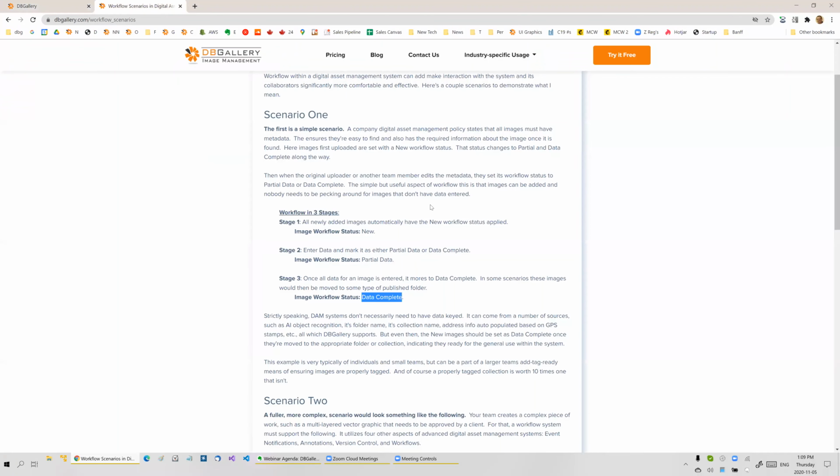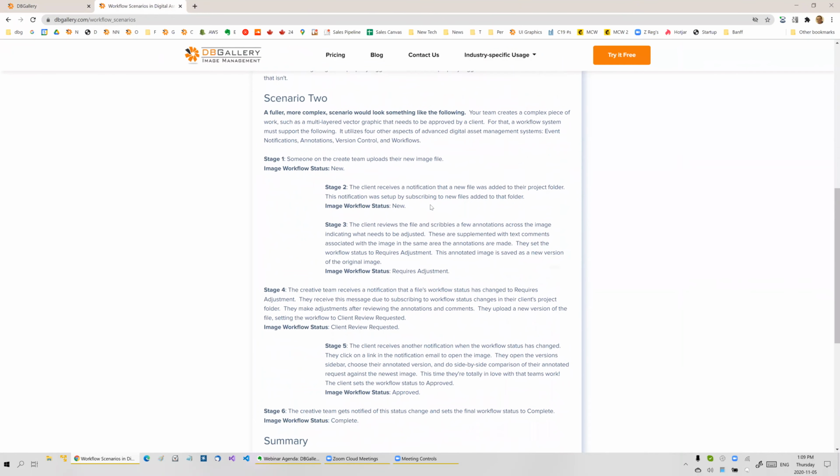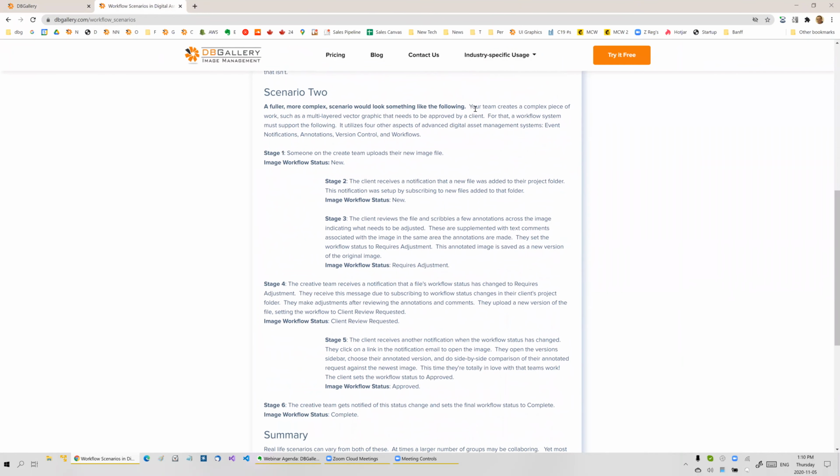But moving down to our more complex scenario here. This is a creative team, and what they're doing is producing a piece of work. In this case, perhaps it's a multi-layered vector graphic that needs to be approved by the client. There's often going to be some back and forth with that. Of course, it doesn't have to be a client. It could be someone else on your team, maybe a junior graphic artist or a photographer uploading an image initially, and other team members might be approving it. But in this specific case, we're going to consider that a client is going to need to approve an image.